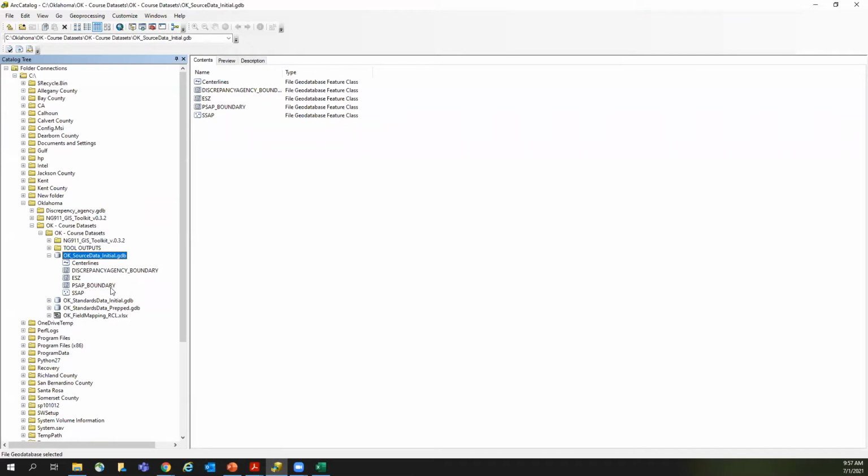Now, this is where I would ask the class, where do those data sets come from? And we already talked about this earlier, that both the discrepancy agency and the PSAP are maintained at the state level. So as a smart and proactive GIS person, I went ahead and downloaded those 2 boundaries from the state because I know that I'm going to be building this geodatabase for NG911, and I want to go ahead and get all of my layers. And let's face it, these are pretty much 2 freebies that you can download.